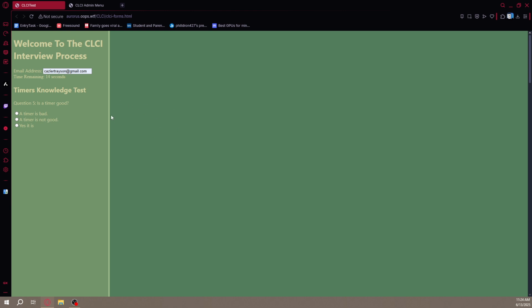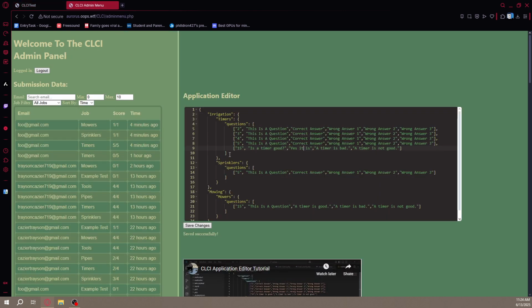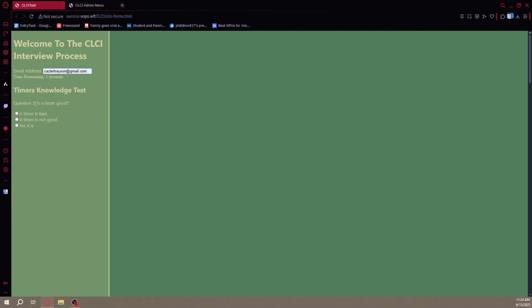And now on question 5 of timers, which makes sense. This is the 5th question, as this is 1, 2, 3, 4, 5. 15 seconds, so I have a bit of time to talk. Here's the question: is a timer good? And as you can see here, it is right here.